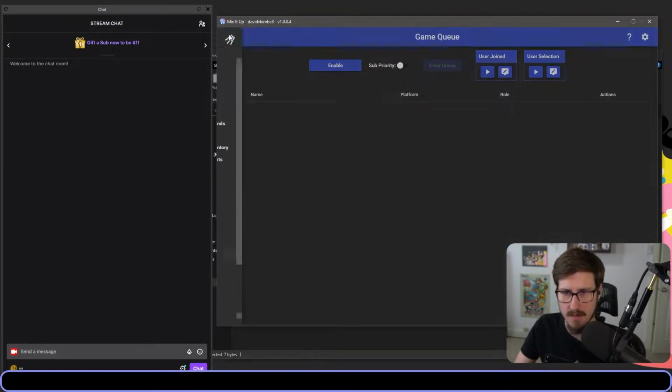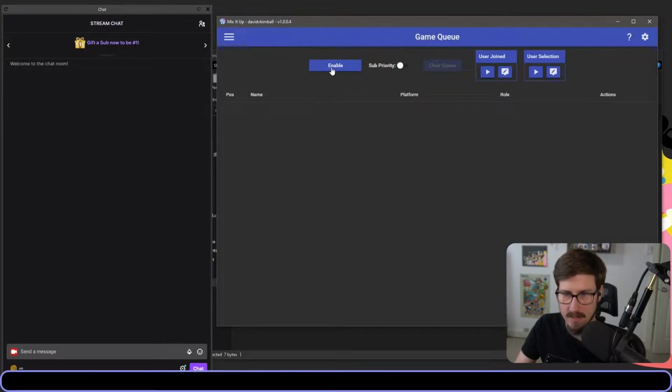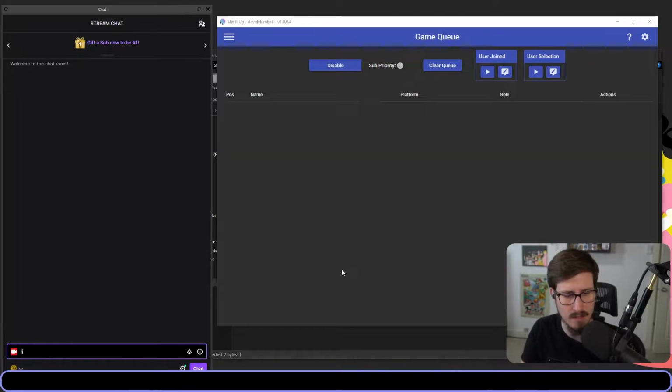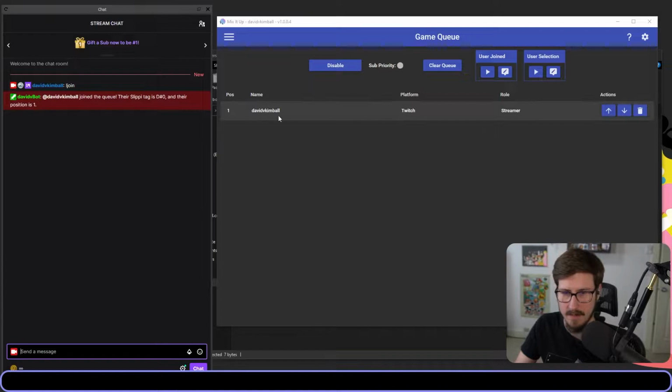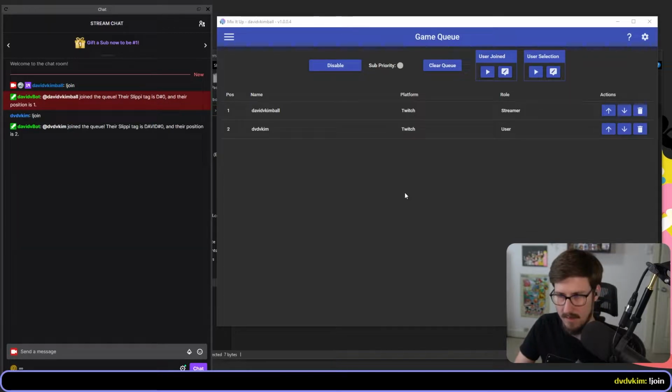So once you open the MixItUp software, make sure you navigate to Game Queue on the list and click Enable. You're going to want to incorporate some of the commands specific to Game Queue, and I'll get into that in a little bit, but I want to show you how it works first off. So I'm going to use the join command, and there I am on this queue, and I'm going to use my alt account to join also, and here I am, number one and number two.